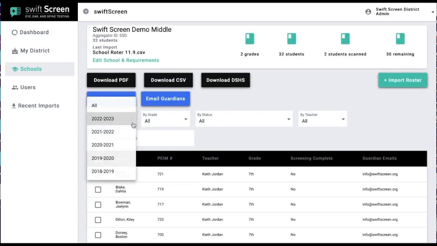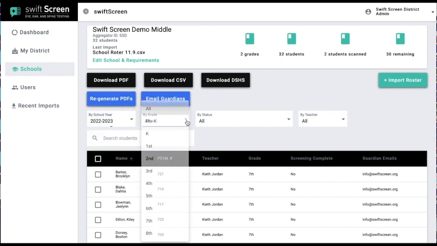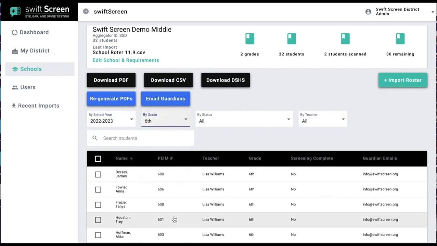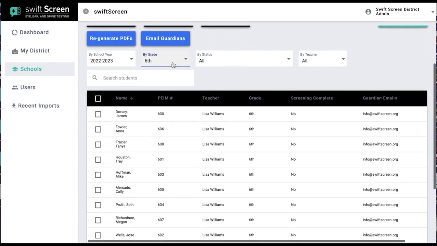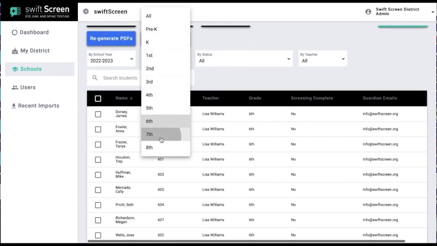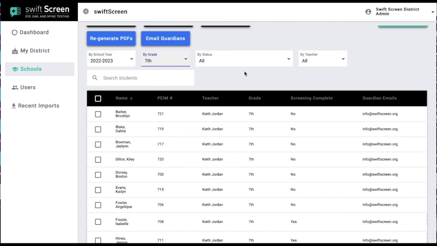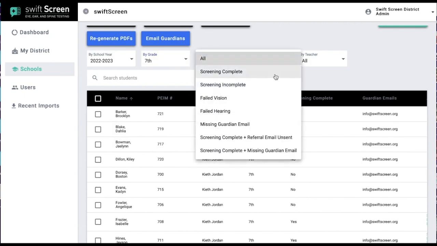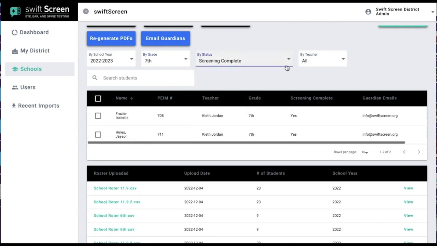Back on the Schools page, you can explore the different ways to sort and view the school screening results. You can also sort the students based on different factors, including whether or not they have passed their screenings and whether or not their screenings are complete.